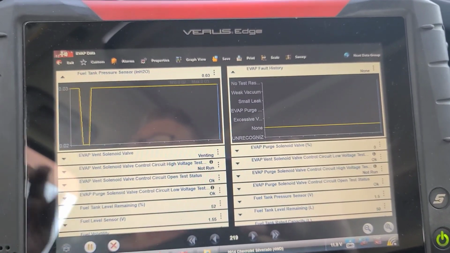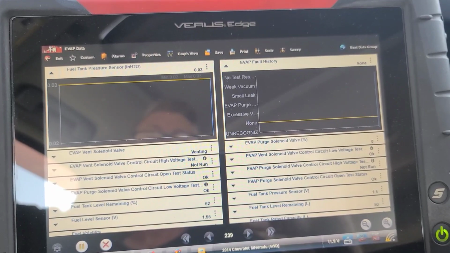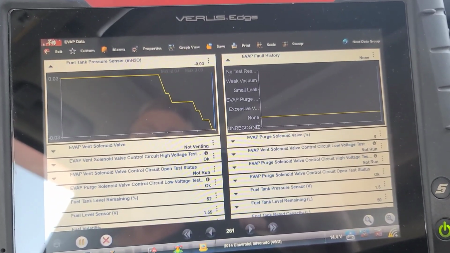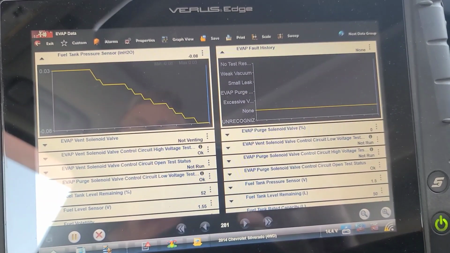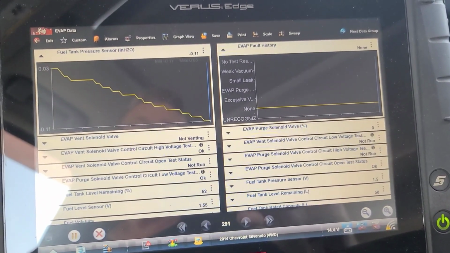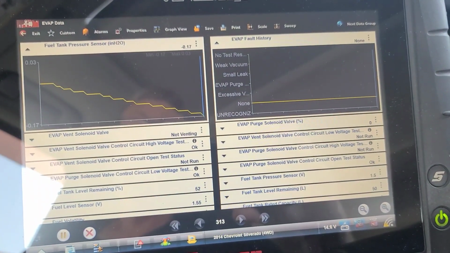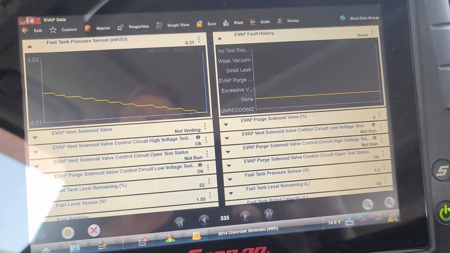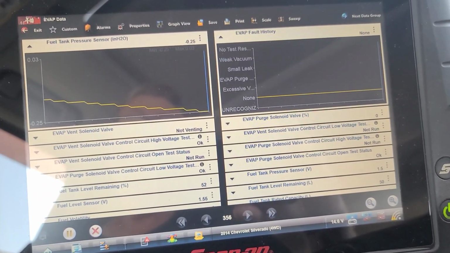So it's the next morning. We're going to take this truck for a road test and see if it'll run the evap system test. Remember, 0.12 inches of water is no pressure whatsoever. These are auto ranging graphs, so it looks dramatic that the pressure is dropping, but it's very, very little pressure.